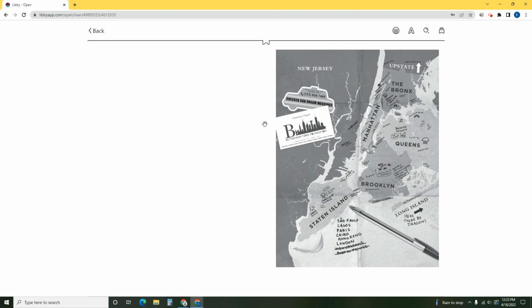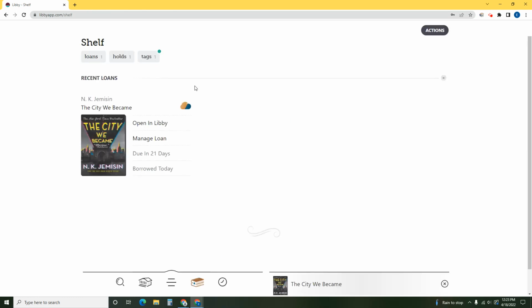Now, once you want to leave an ebook, you can just tap this back arrow in the left-hand corner to leave the ebook. And that will take you to your shelf. So here on the bottom, we can see these icons again. This little stack of books is going to be your shelf. So this is items you have checked out and things that you have on hold.